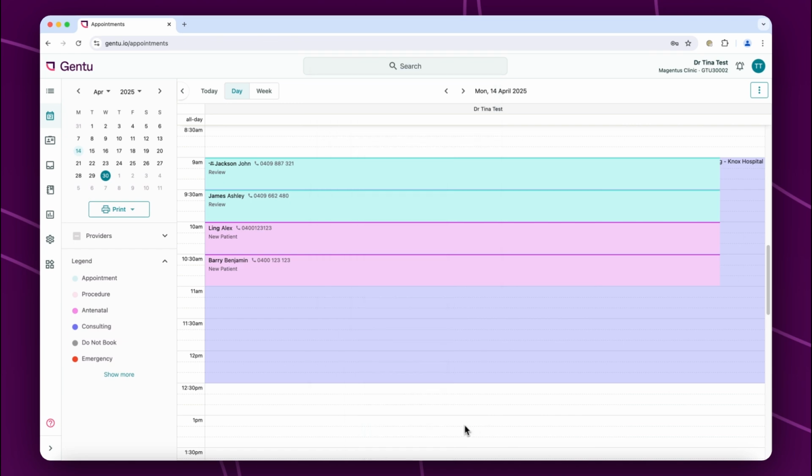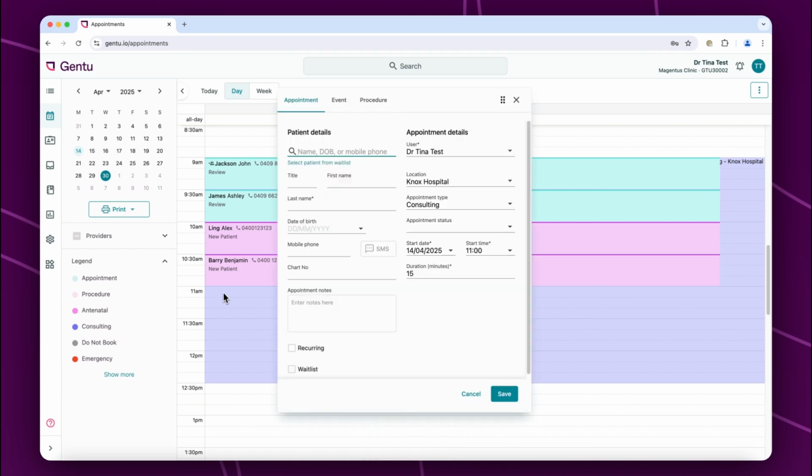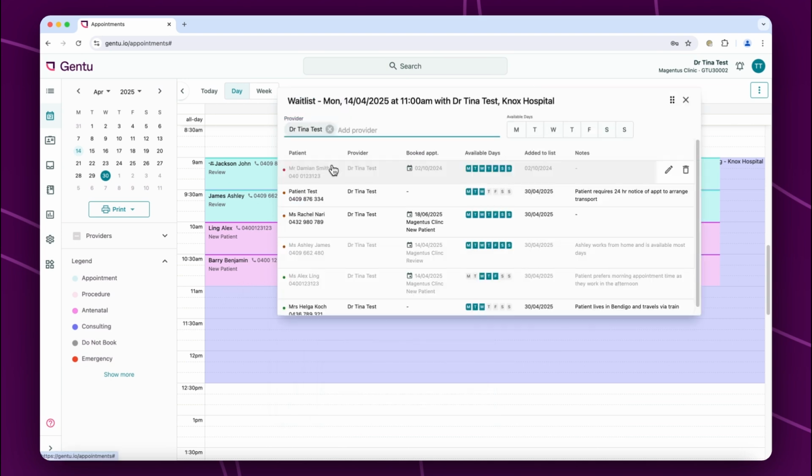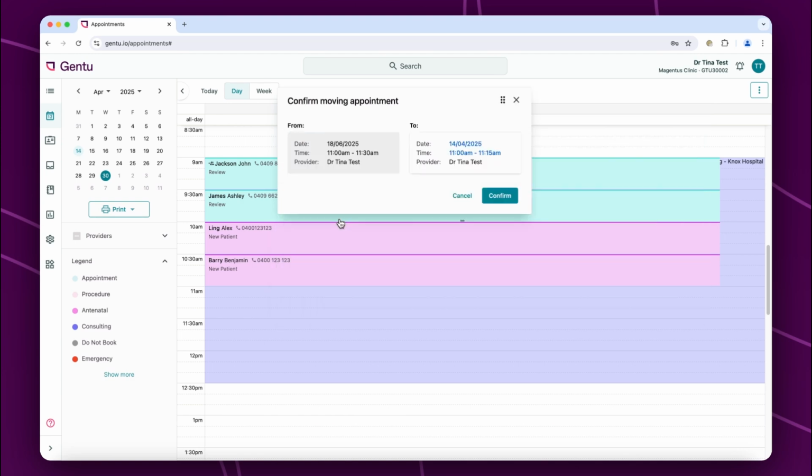When an appointment becomes available, you can select a patient from the waitlist directly from the appointment window. If the patient has an existing appointment, Gentu will prompt you to confirm the change of appointment date and then remove the patient from the waitlist.